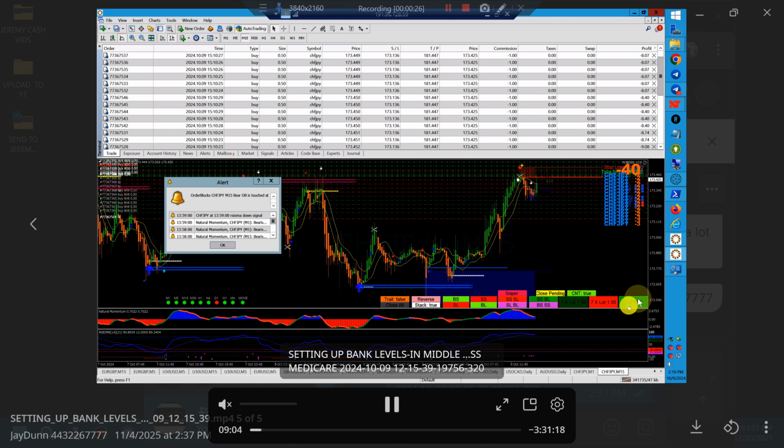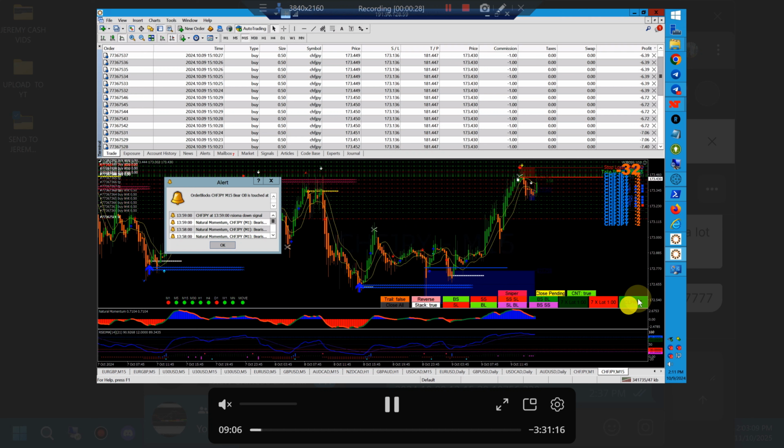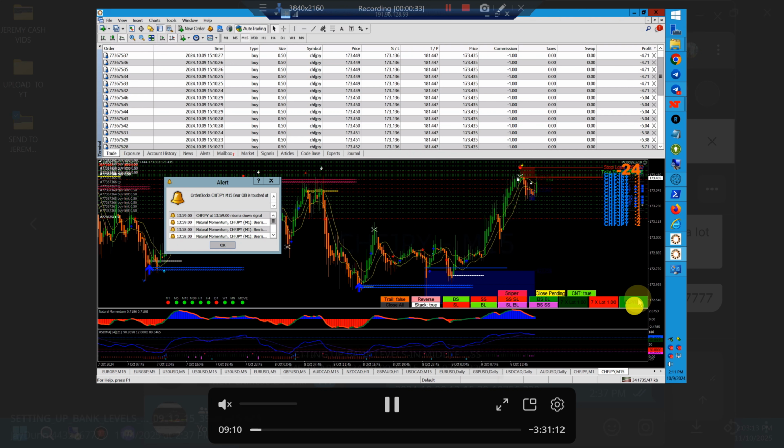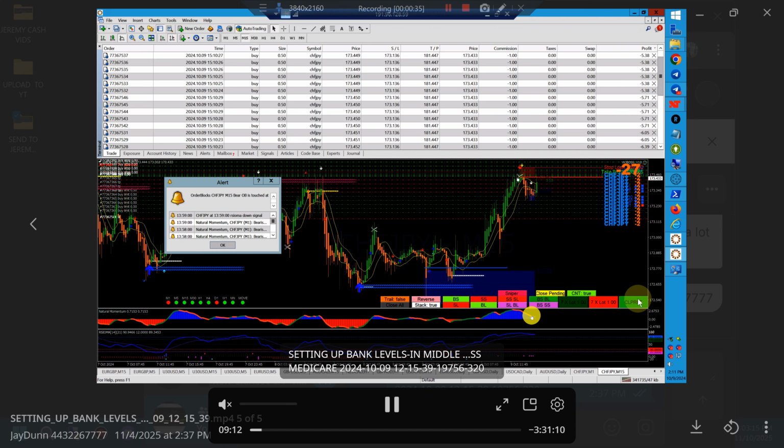It has close all in profit. So if you're going into profit, you can hit this green button, just take the ones out that are in profit. It has where you can put in multiple buy stops, sell limits, sell stops, buy limits.